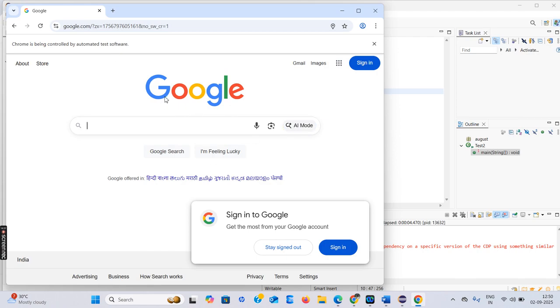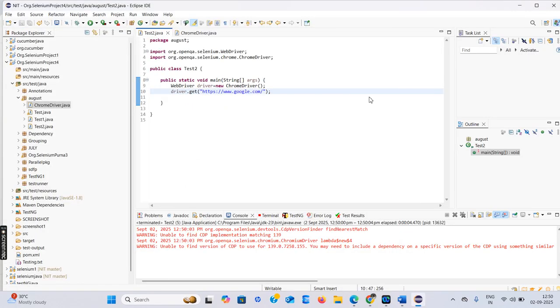After launching the browser, the Google page will be open. How do you know this is controlled? See this line: Chrome is being controlled by automated test software. This is our output. So the interface methods are also completed.